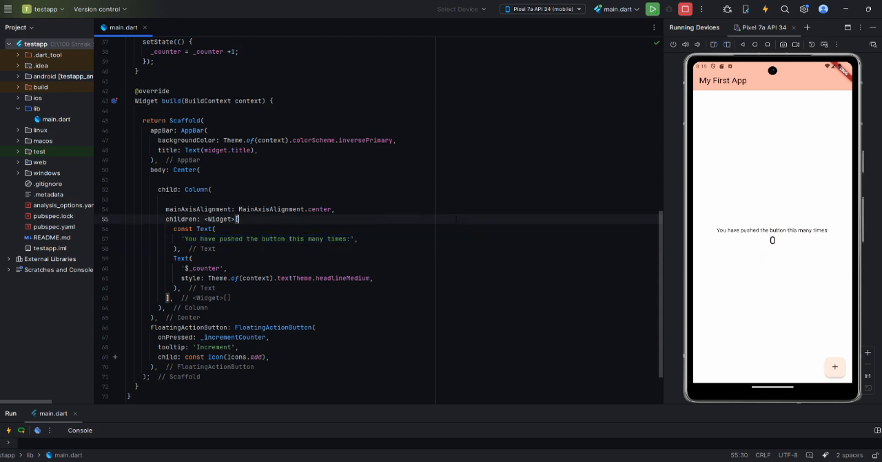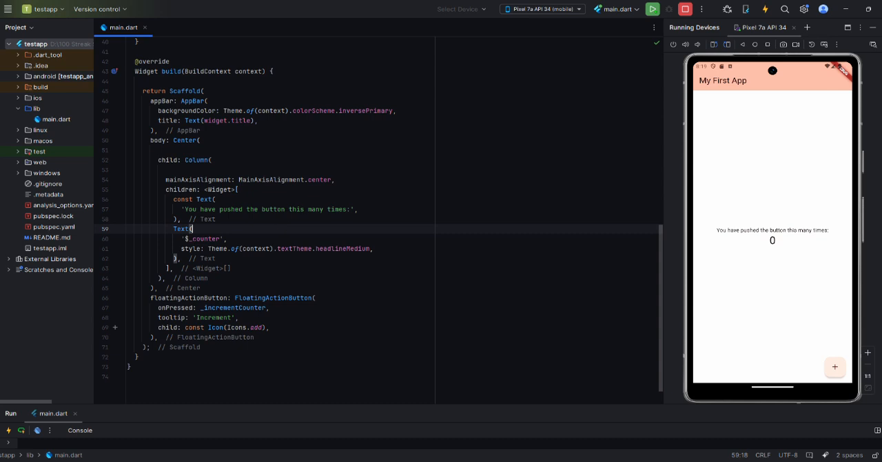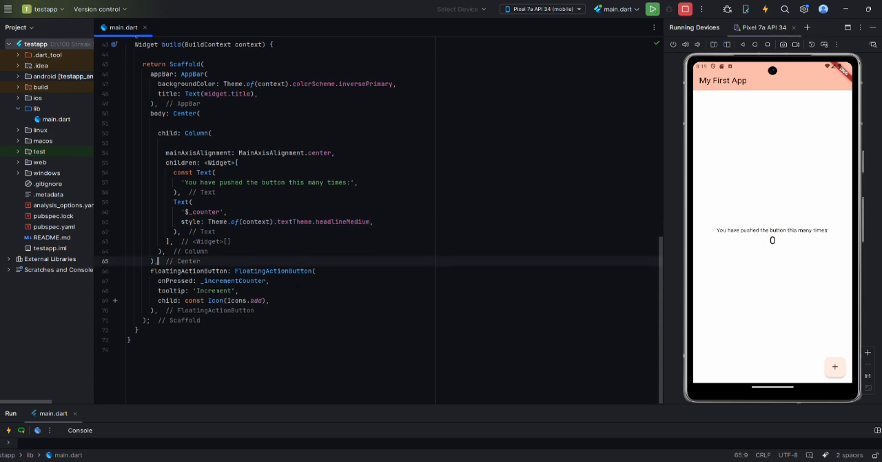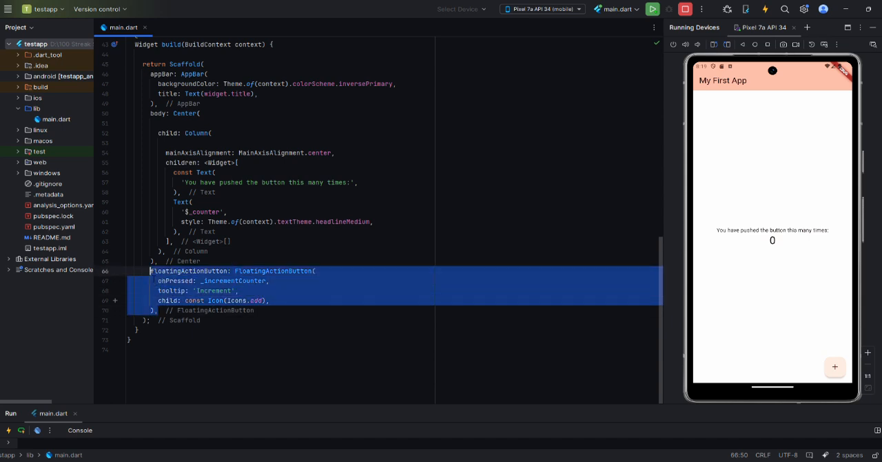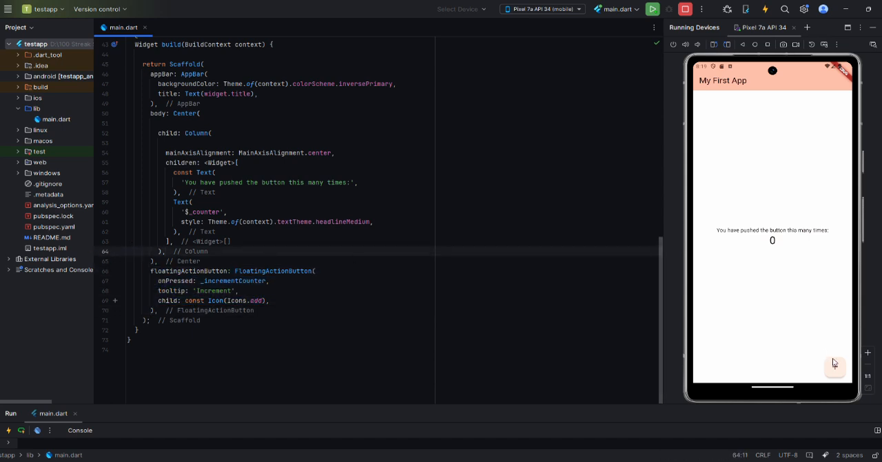So now we have this text that is a counter. It takes in the counter variable that we have earlier there, then displays it on the screen. The next thing we have here is a floating action button. Basically what it does is that whenever you press it, it calls a function that you set, and also has a tooltip, which is what will be displayed if the user clicks on it and holds. So when the user clicks on it and holds, that tooltip is displayed. But on a normal click, it just calls the function.